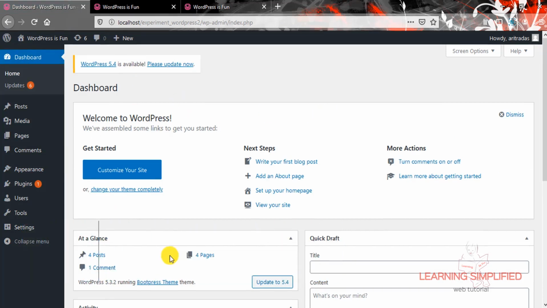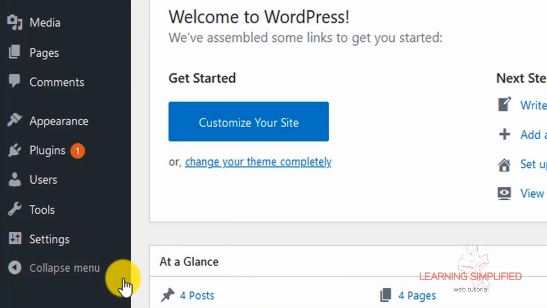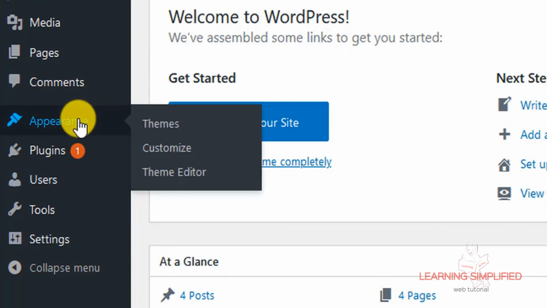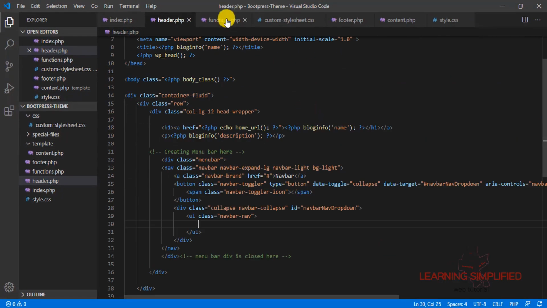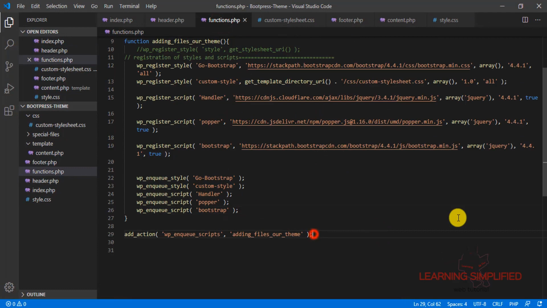And in the first case, we'll check into this appearance section, and we'll see that there isn't practically any kind of menus present into our project. We need to register menus into our project. So we will be getting back here into this functions.php. We need to register our menu bar.